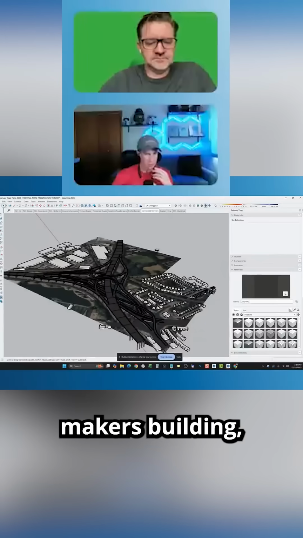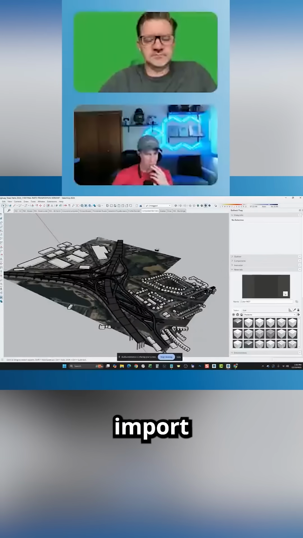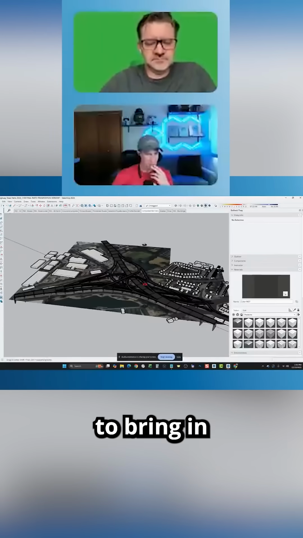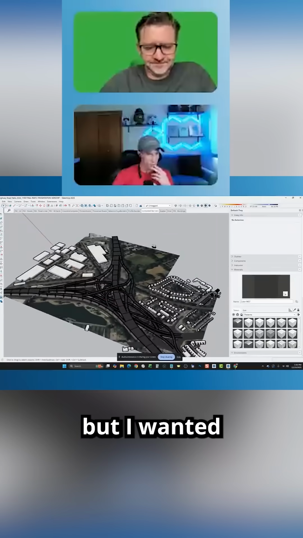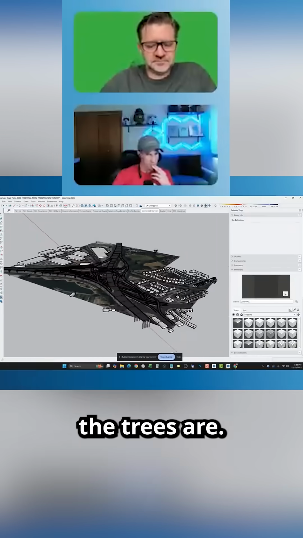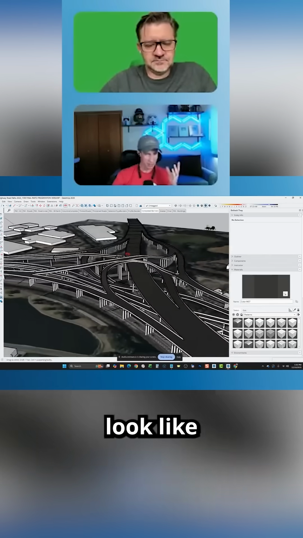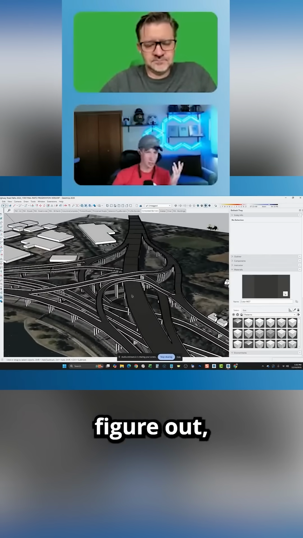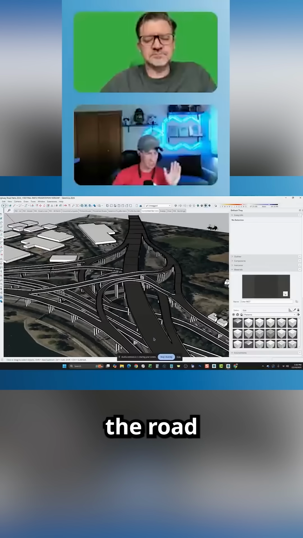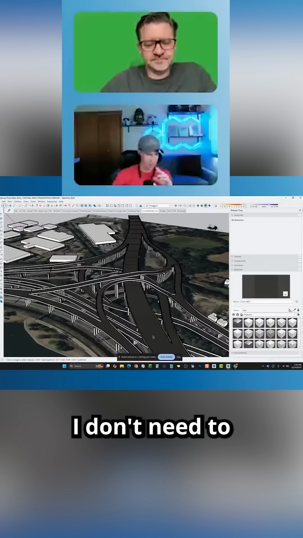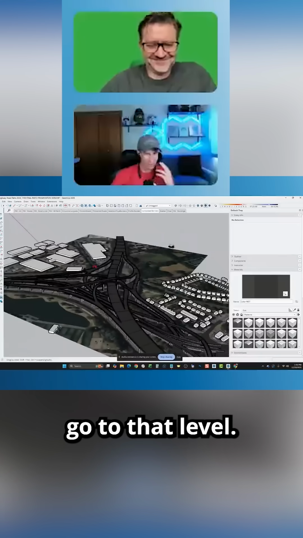I use PlaceMaker's building import function in order to bring in context buildings. Awesome. But I wanted to add trees where the trees are, just to kind of close this out, because I wanted it to look nice. You know, I wanted it to look like I finished it. There were some things I couldn't figure out, like putting striping on the road, where I said, this is plenty good enough. I don't need to go to that level.